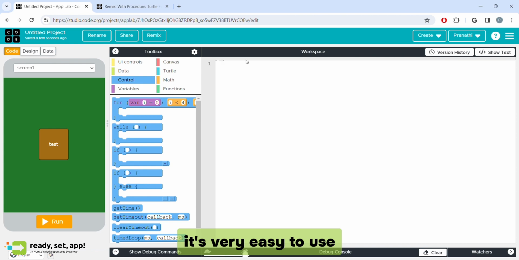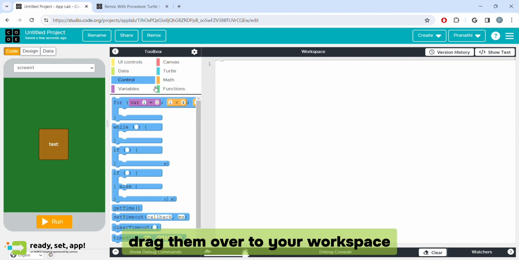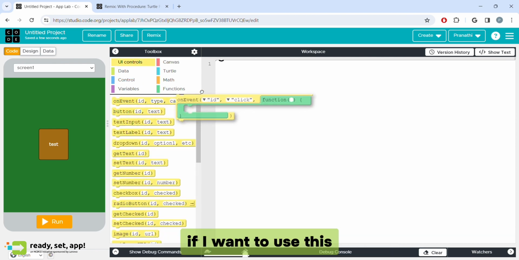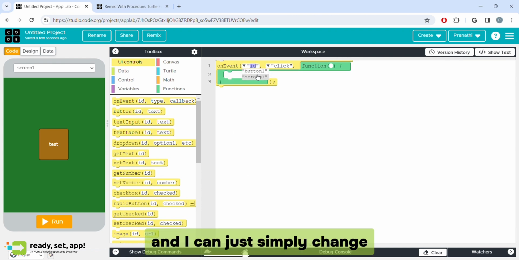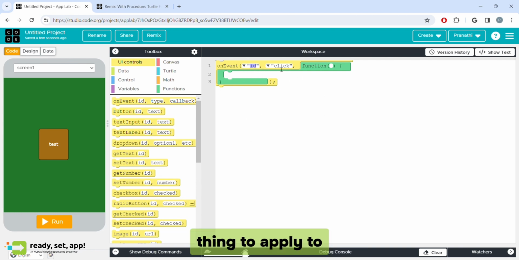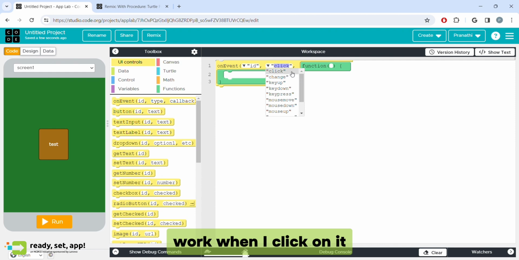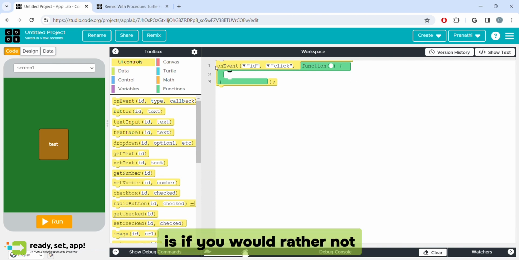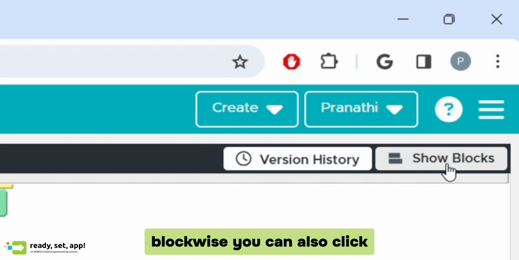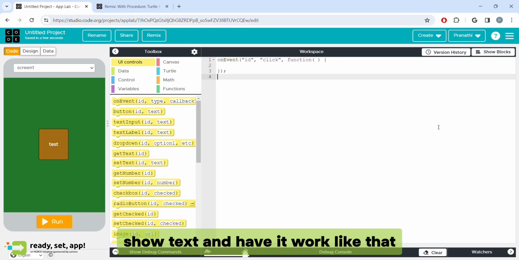Essentially, it's very easy to use. You just have to drag them over to your workspace. For example, if I want to use this, I just drag it over and it automatically pops in there, and I can just simply change to either button one or screen one, whichever one I want this thing to apply to, whether it's going to work when I click on it, when I press my key up, down, etc. Works like that. And the other good thing about Code.org is if you would rather not have this blockwise, you can also click show text and have it work like that.